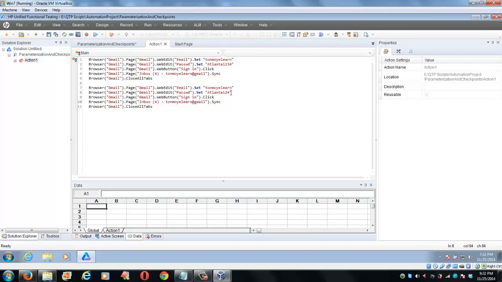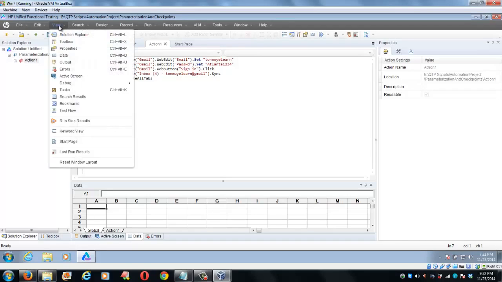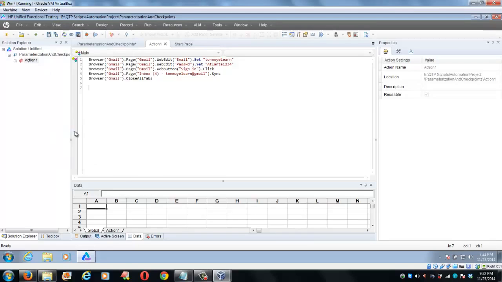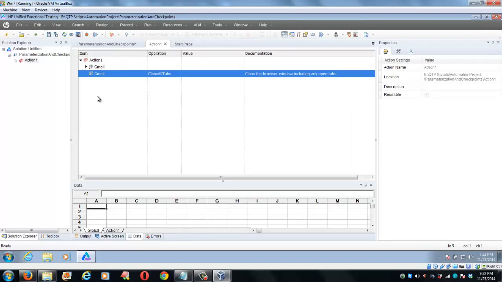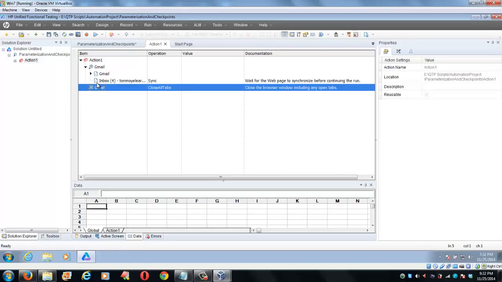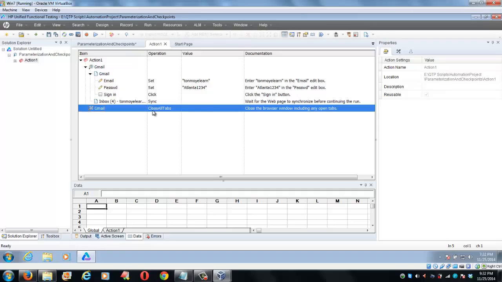So I'm going to implement the parameterization here. Now I'll go to the keyword view again, and then see in the keyword view, let's expand this one and then let's expand here. Now see here, this is the line where we input email and where we input password. So what I will do, I will click here and I will click on that button here.